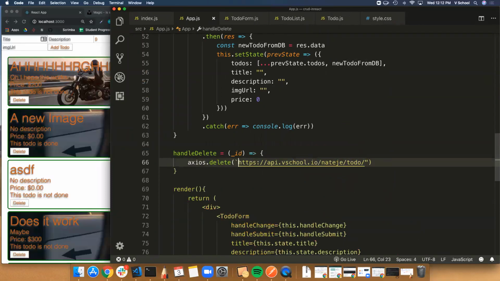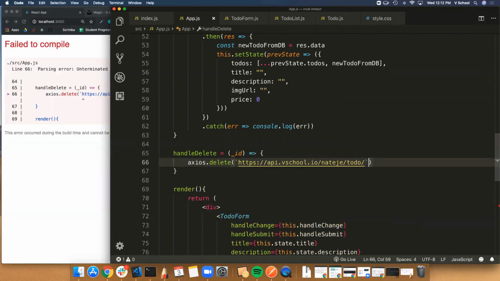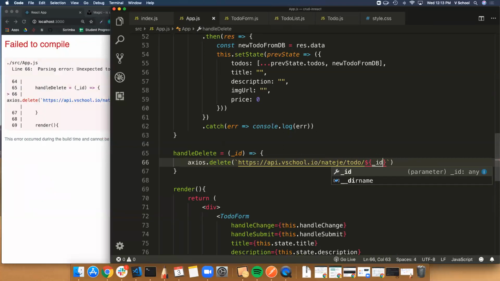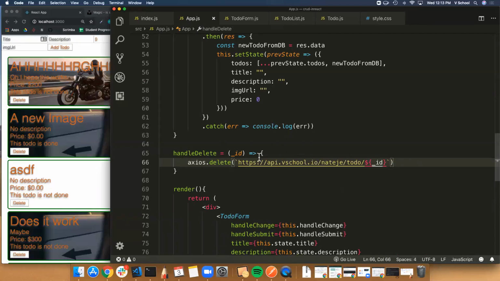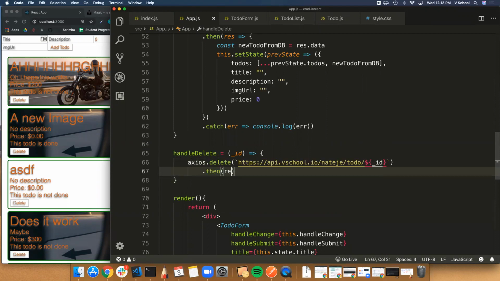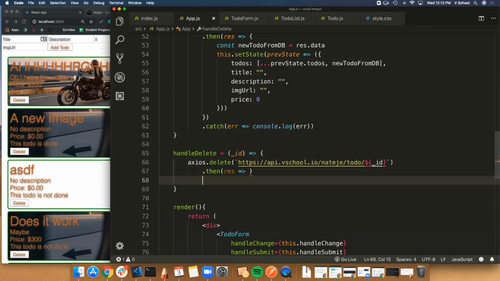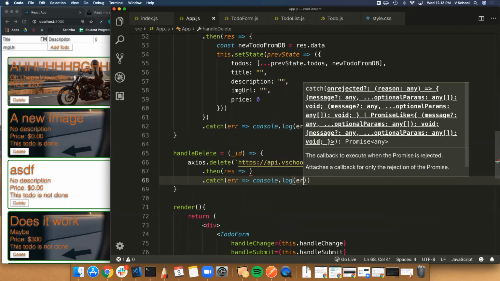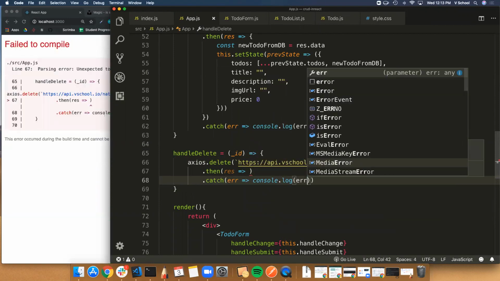I'm going to use template literals so that this ID is easily just placed in like that. It receives it and immediately sends the request to the one it received. Then the response comes back with something, or .catch comes back with something. Do you remember what the delete request sends back on this API? Might as well test it.